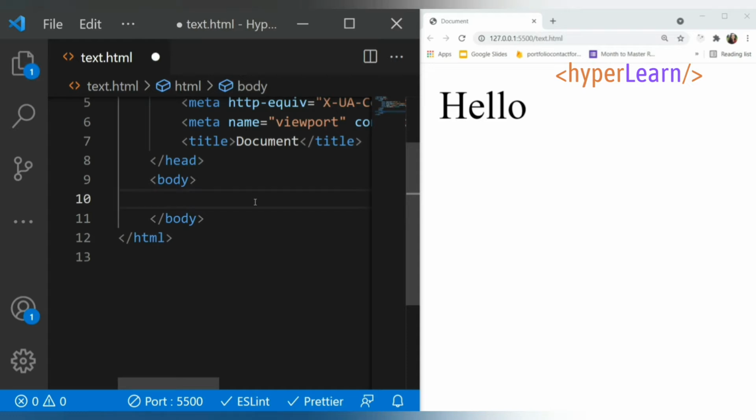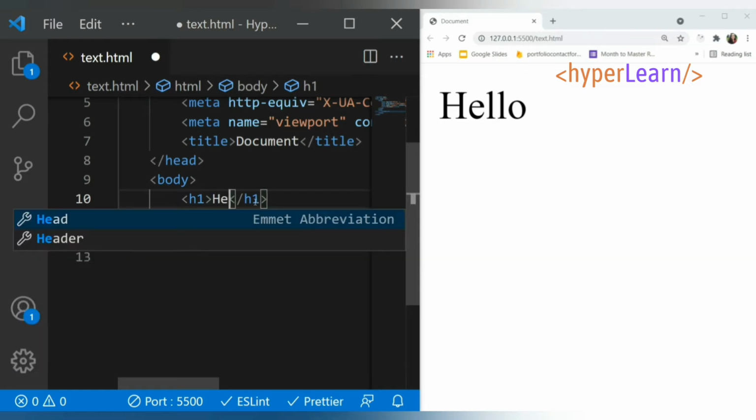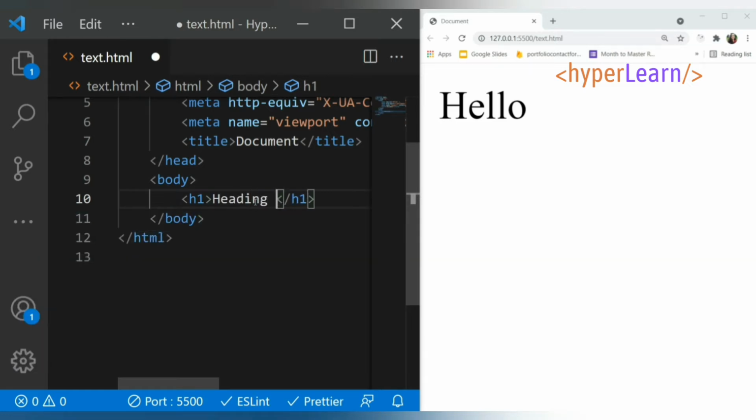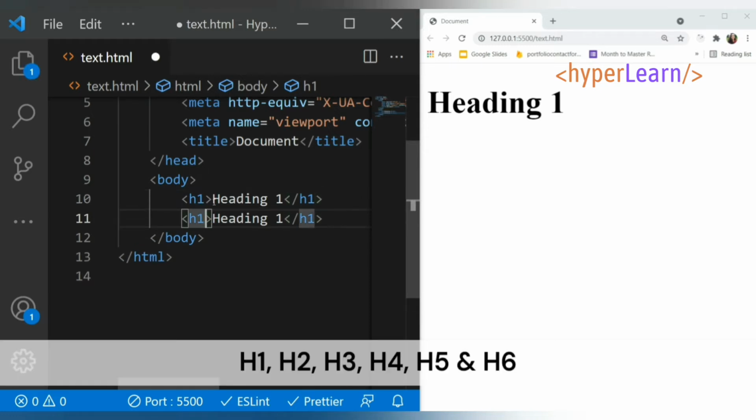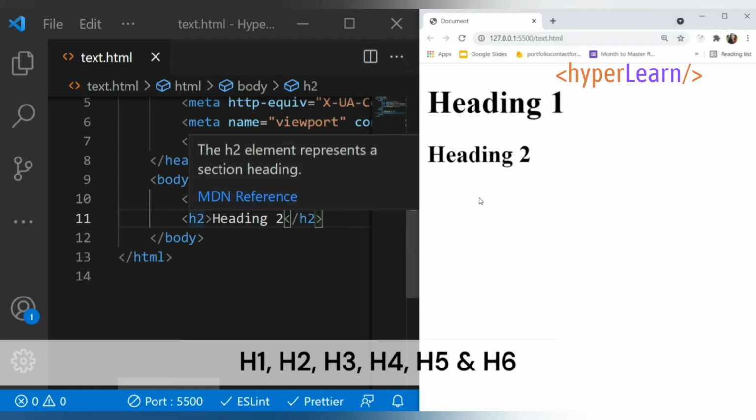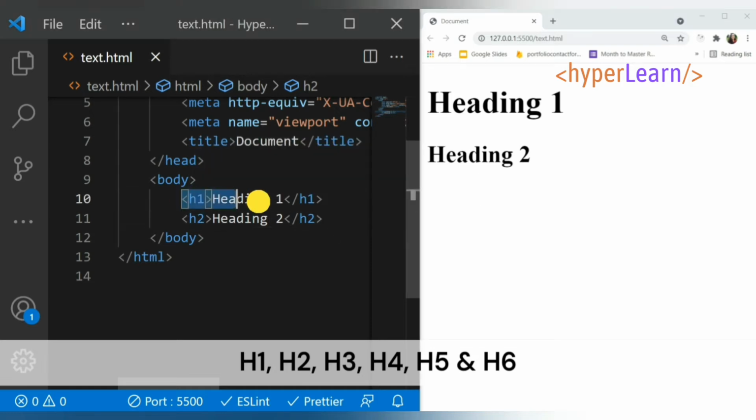So for now, let's say we have a heading. For heading, we use the h1 tag, that is h1. H1 refers to a large heading. So if I say heading 1 and save this, you can see how big it is showing right here, right? Suppose I copy this and do h2 and make it heading 2. And as I save this, you can see h2 is smaller than this. So for headings, we use h1, h2, up to h3, up to h6.